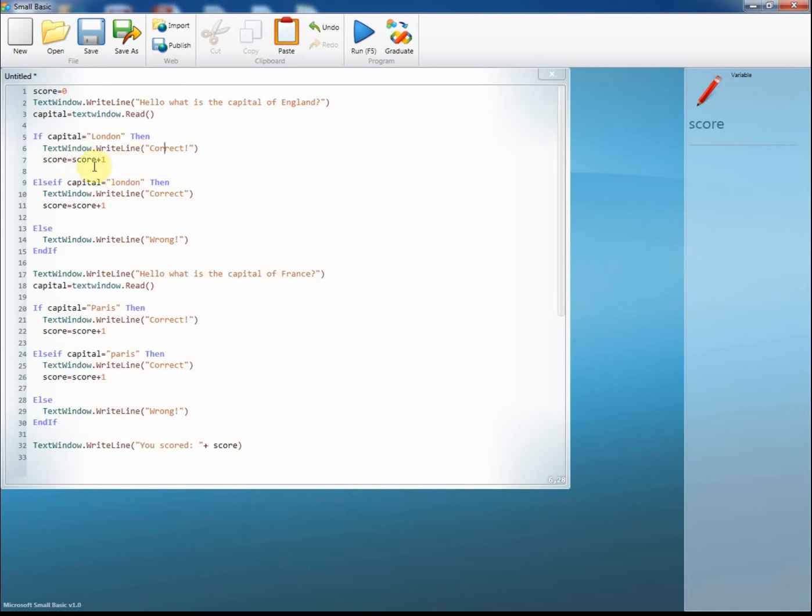Now the next thing I've done, every time I've printed a correct answer, I've said score equals score plus 1. Now the way this works, it sort of goes from right to left. What it does, it goes add 1 to the value of score and then store it in the same variable score. So it overwrites the original value of 0 and adds 1 to it, which is exactly what we want to do.